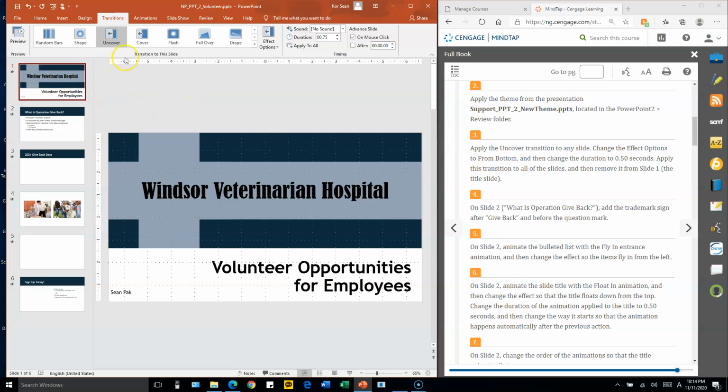Click the first one and then the effect. Click the Effect Options arrow and start from bottom. Then the duration is 0.5, so change this one to 0.5. And then I'm going to apply this one to all the slides, so click Apply To All.